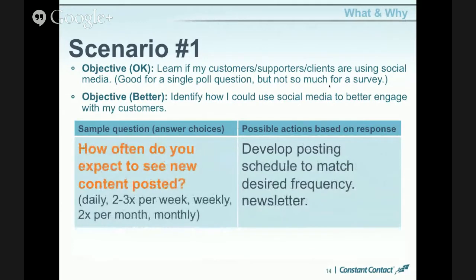Another question might be, how often do you expect to see new content posted? What do your social media followers like to see? Is it going to be daily? Is it going to be 2 to 3 a week or more? Develop a posting strategy to match that desired frequency.